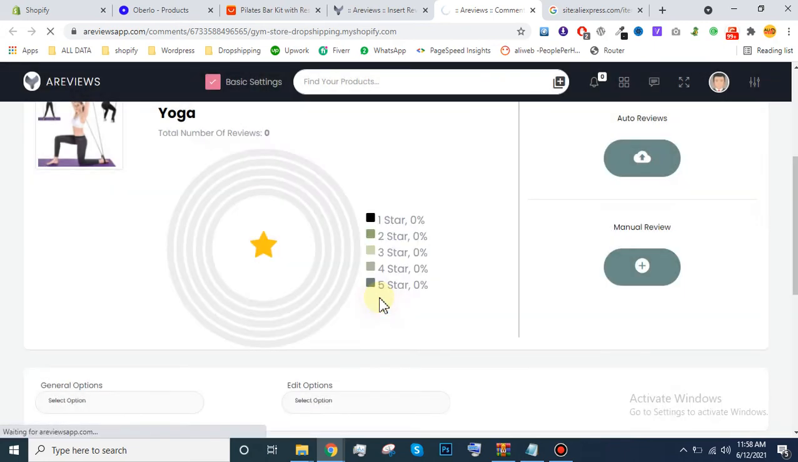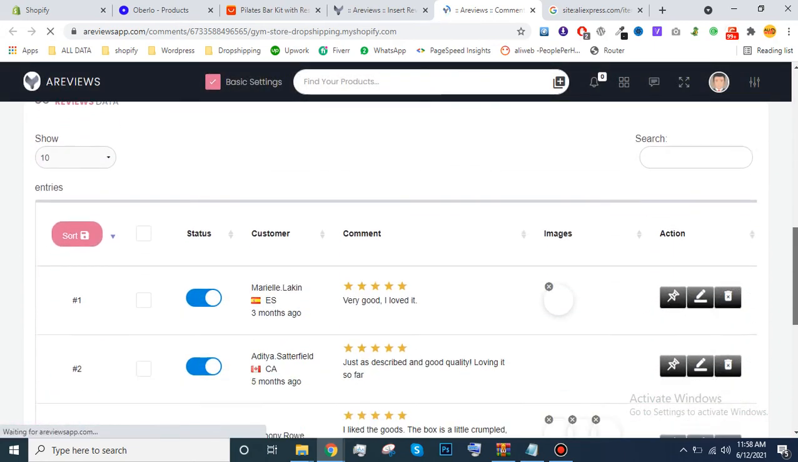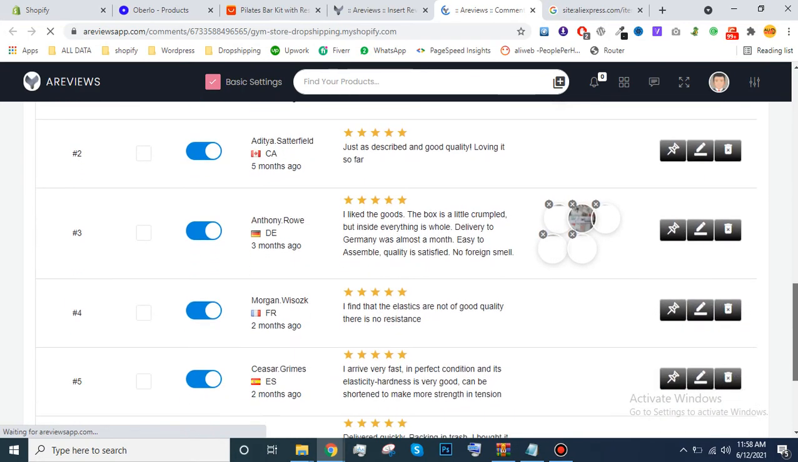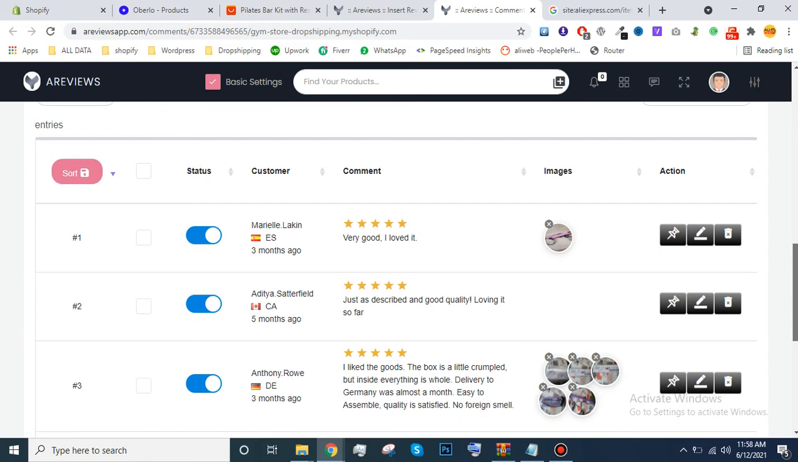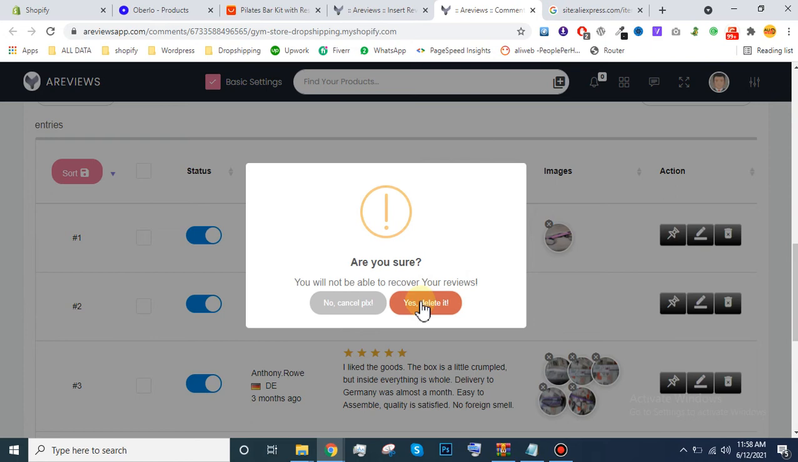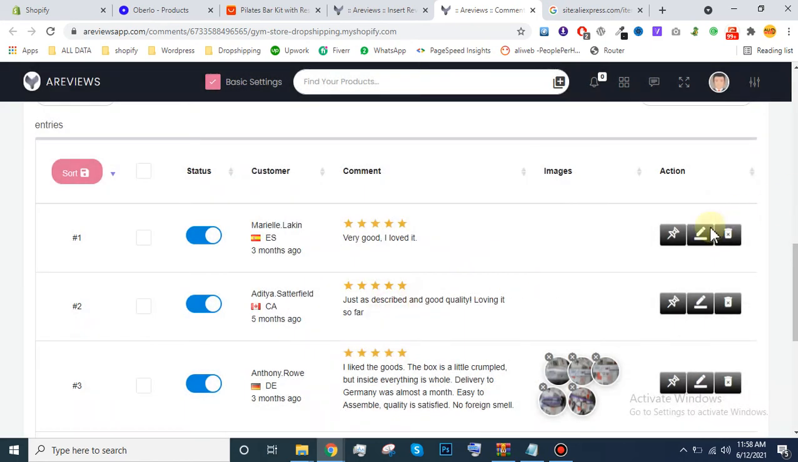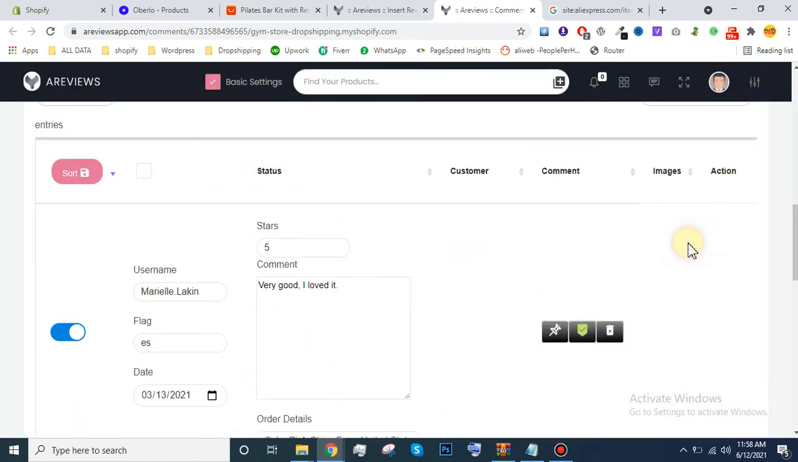Reviews imported successfully. Now we can check. See, here are the reviews imported. One, two, three, four, five, six reviews. Here you can also edit these reviews. You can click on this. If you want to remove an image, you can delete the image. If you want to edit the review, just open it and type anything.